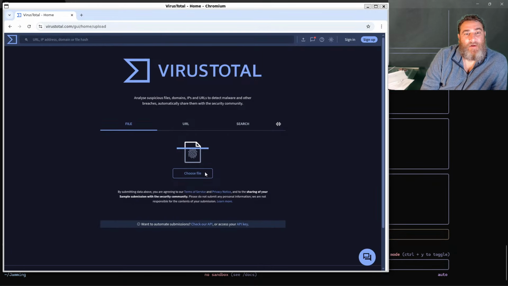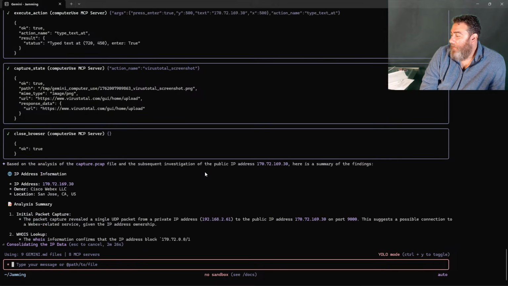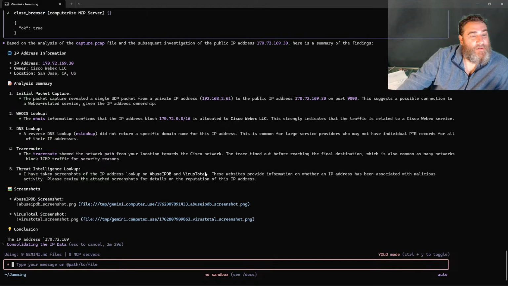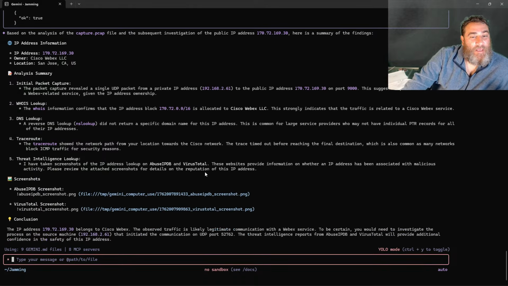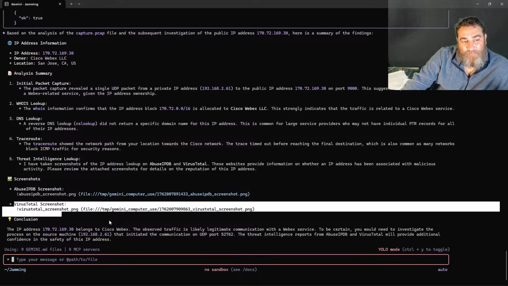So it's going to virus total. What are some other websites it could try? Okay, so here's the thing here. Abuse IP, virus total. It's got the screenshots. Cisco website, WebEx, slightly legitimate communication. Pretty cool, right? That it tried to do that. Now that it's very early in the computer use. So Abuse IP had a CAPTCHA, and it didn't really do much on virus screenshot.